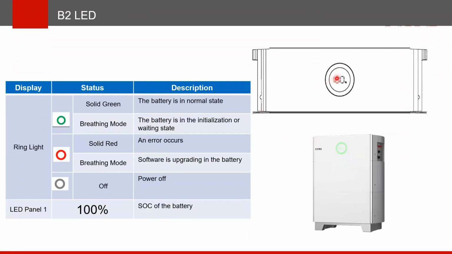And for our control box, we only need to know there are three kinds of LED lights. The first is green, which means it's normal. Red means a fault, something is wrong with it. And when it's off, it doesn't connect, it isn't turned on, so we need to check the power cable.